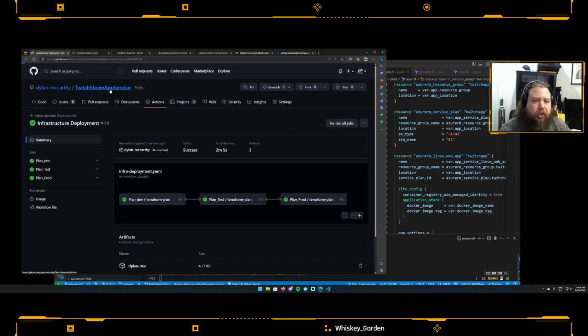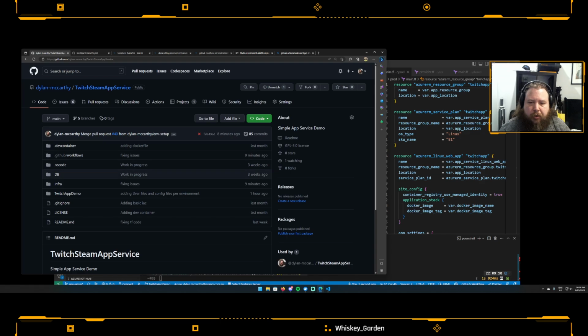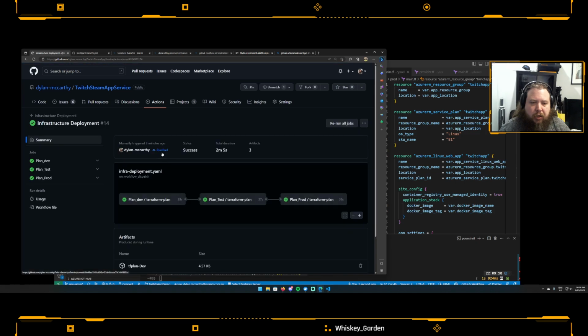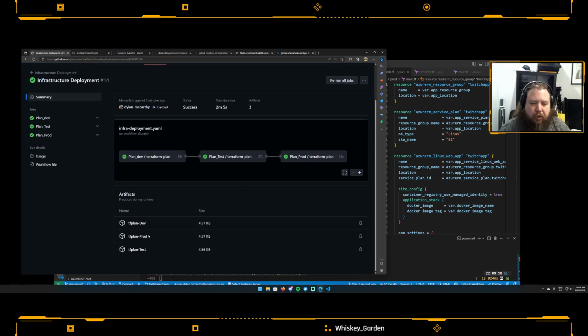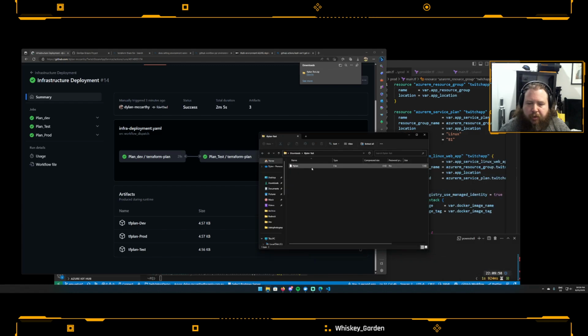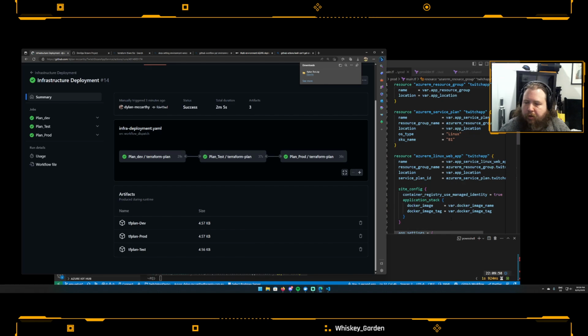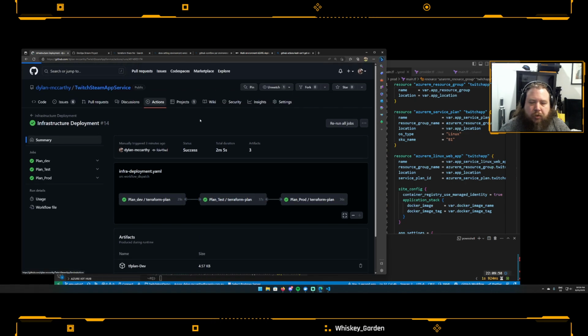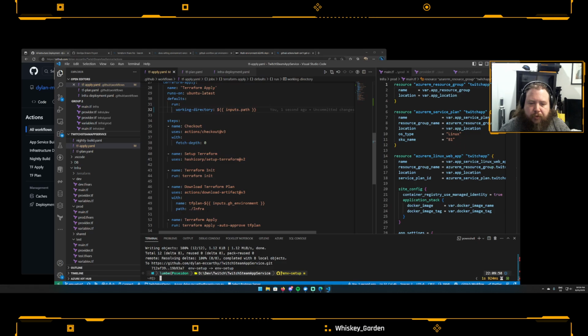Actually, while I check that, have a quick look at that last action. We should have our artifacts. So we have tier plan dev, tier plan prod, tier plan test. Just click on one of those, it should download as a zip, and then we can see that's downloaded there. Cool, cool, cool. Alright. So that should be fine.